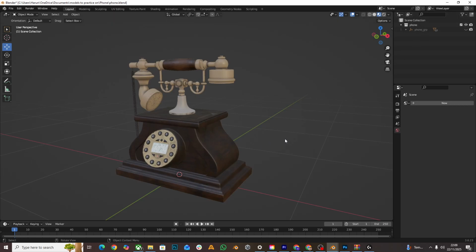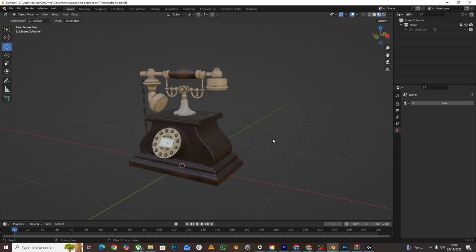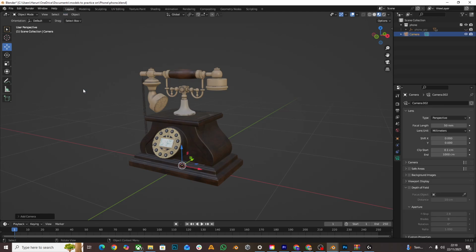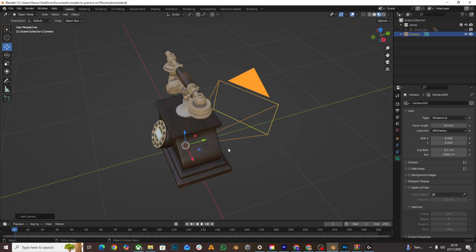I don't have a camera in there. Now, usually by default, when you create a scene, there'll always be a default light and a default camera. But in case you accidentally delete either of those, if you want to add a camera, it's quite simple. You can go to add camera and you'll have a new camera added into the scene.